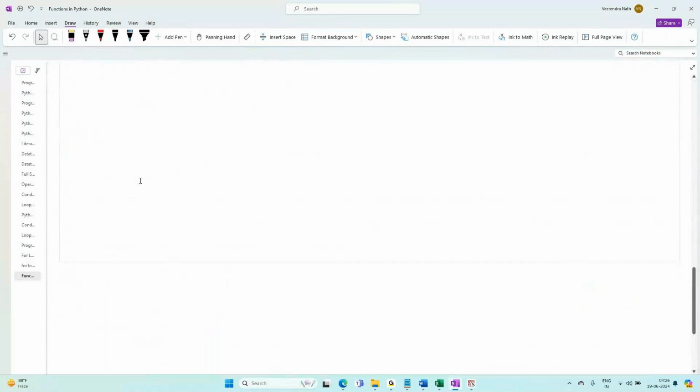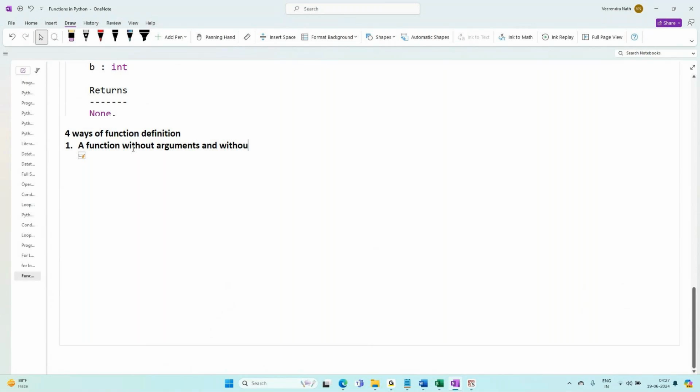Now next we will talk about four ways of function definition. The first way is going to be a function without arguments and without return.